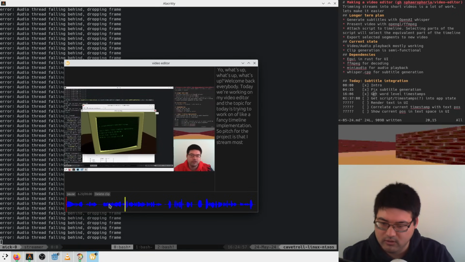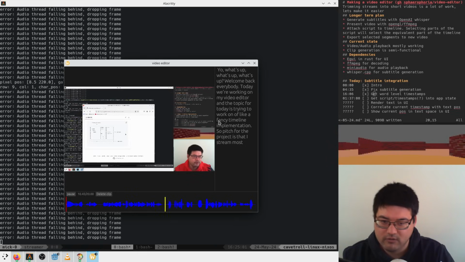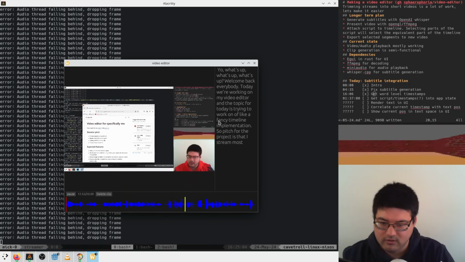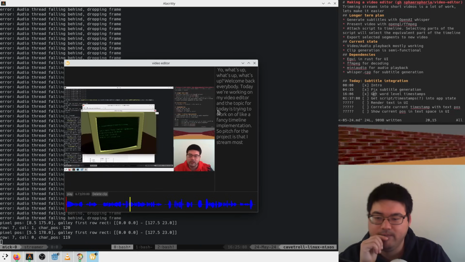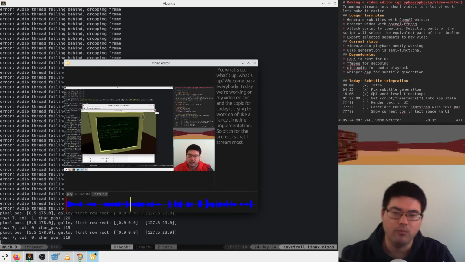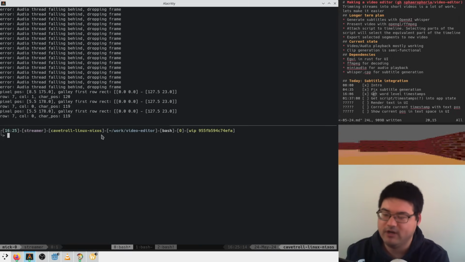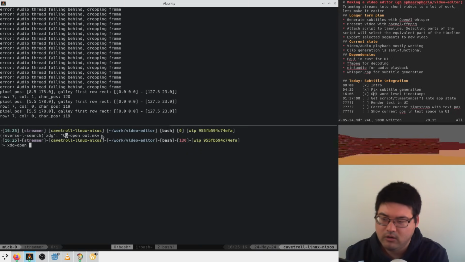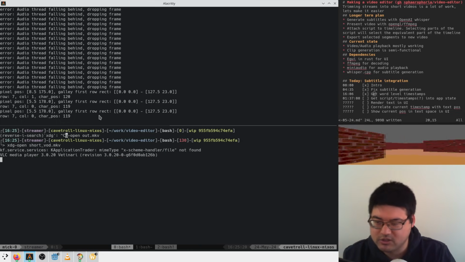Today we're working on the editor, and the topic for today is trying to work on a little bit of a fancy timeline implementation. Fancy. So, pitch for the project. Yeah, there's another bug in there, but I'm pretty sure that it's going to the right spot. Pretty sure. We can check by opening the same video in VLC and correlating the timestamps.